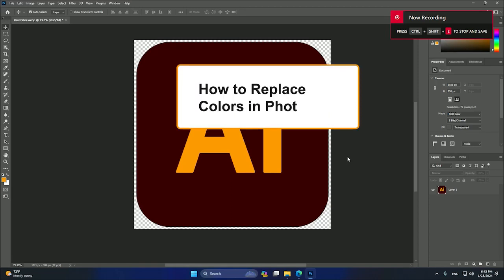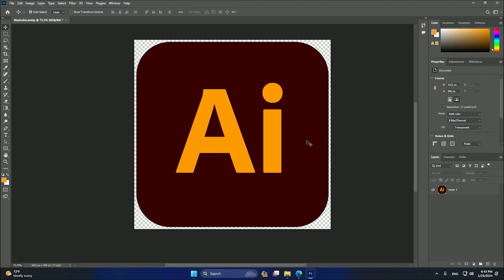Hello guys, in this tutorial I will show you how to change specific colors from a picture. In this case, a logo. Doesn't matter, it could work on any other pictures using Photoshop CC 2023. So let's begin. We will do this tutorial with the Adobe Illustrator logo, but it can work with any other logo, don't worry.